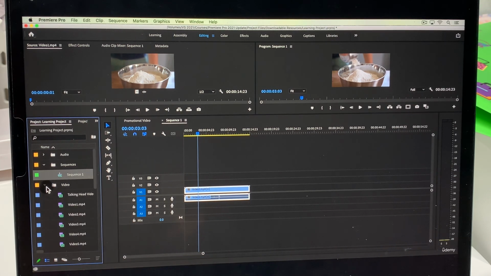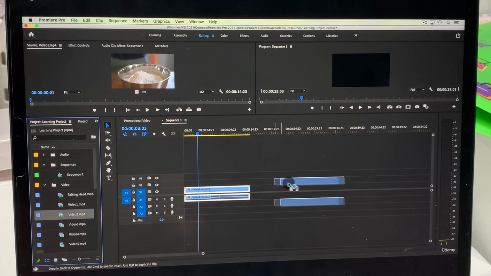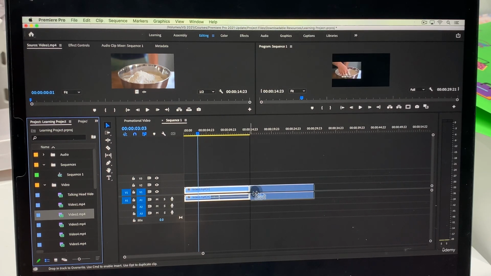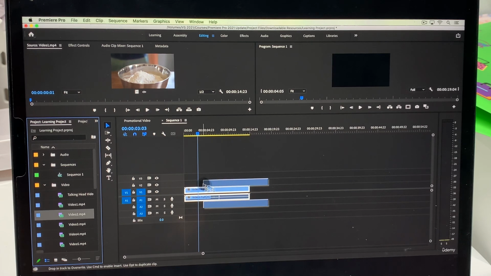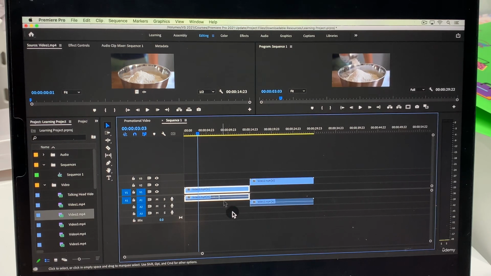But say we take another video clip, let's take video 2, I'm clicking and dragging it onto my timeline. And as you can see, I'm hovering over different tracks. If I want to put it on video track 2 and audio track 2, I can drag it there. Video track 3, etc. And so now it's on video track 2.